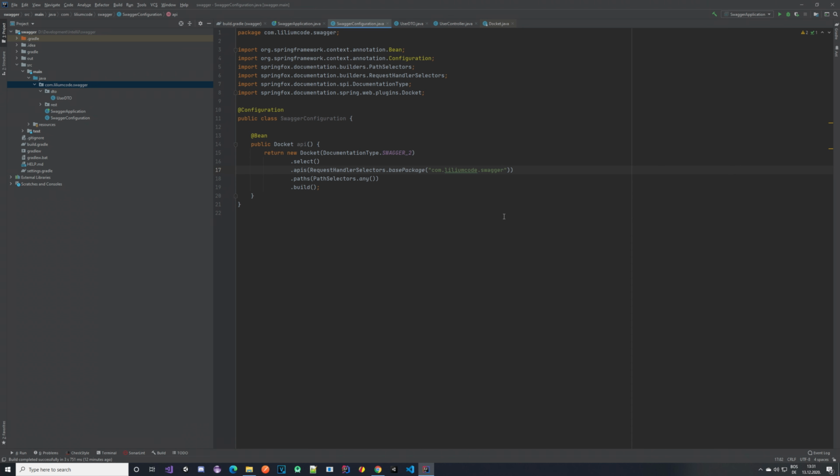And that would be basically it. It's really simple. You can see that here we are saying the base package is this one. Yours may be different. If you named it differently, you can see the package name up top. So whatever you have here, you can just paste it in. So let's run our application and see if our documentation changes.